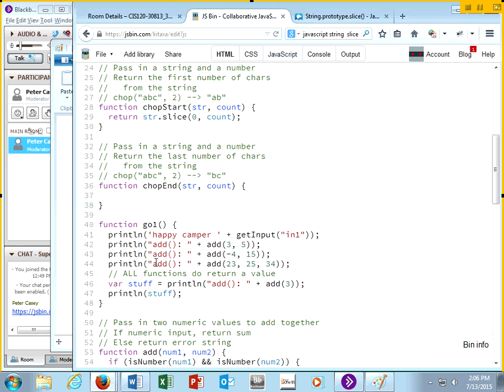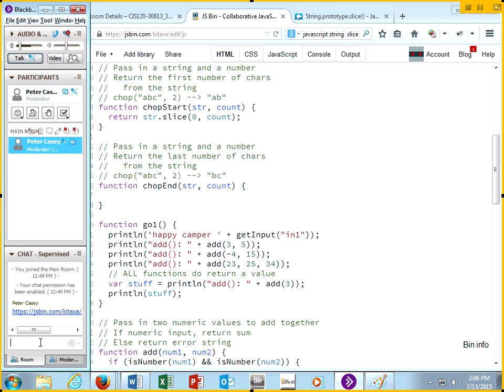In fact, since we've been going a while here, why don't we take a little 5-minute break, and during that 5-minute break, or a little longer, try to write that function.